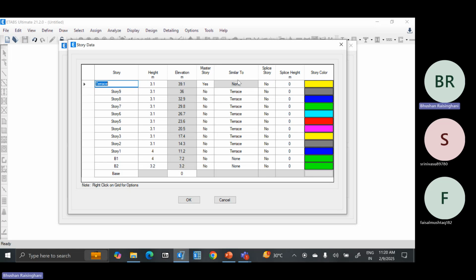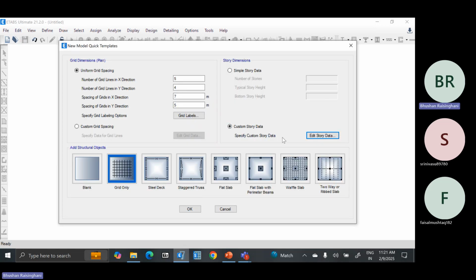These all stories are of similar nature because they are of 3.1-meter height. This is 4 meter, which is not similar to that. So I can say this is not similar to terrace, so that when I select the similar stories, basement will not be selected. So up to story 1, all similar stories are there, and this is none. This is not as terrace.